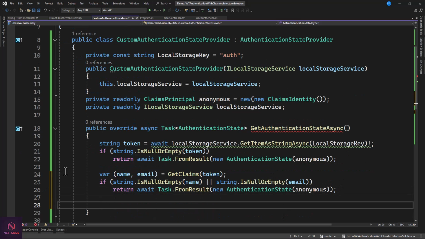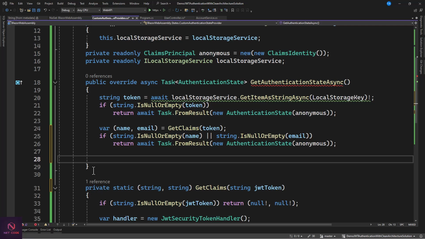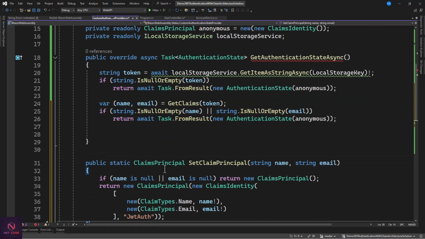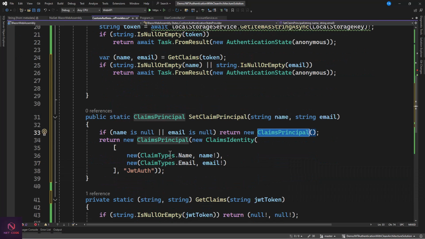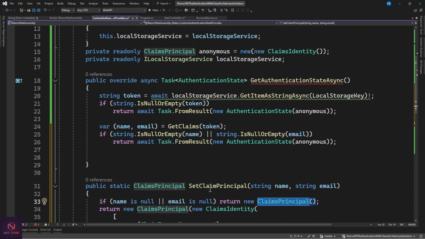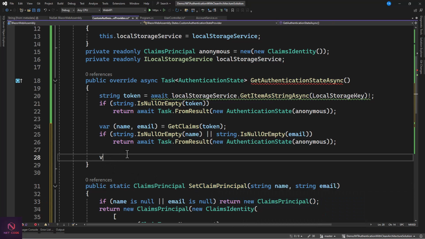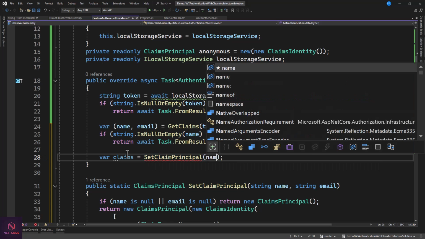Alright, so the next thing that we're going to do here is, after we get our claims, we need to set the claim. So how do we set the claims? So we can now create a simple method, another method here. Then we get the claims principal, set the claim, return the name and the email. If they are null, return this new. In case they are not, then set the claim type to name and pass in the value. So in here, we're going to return. So we can say var claims is equal to, then set claim, then pass in this name and email.